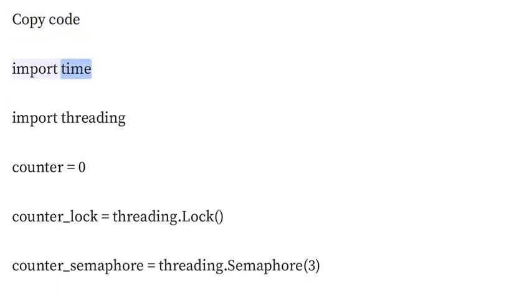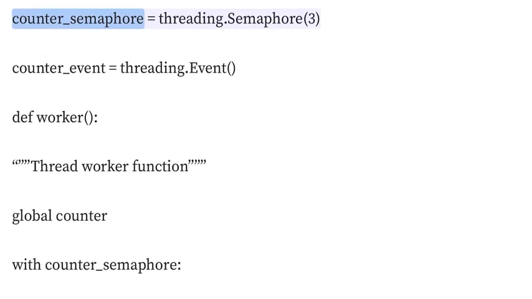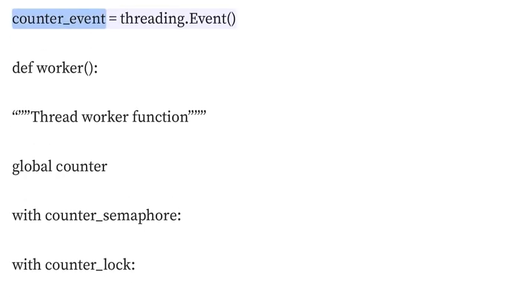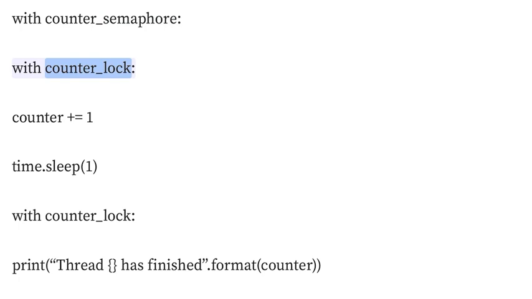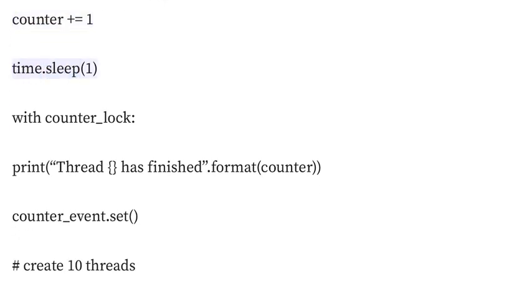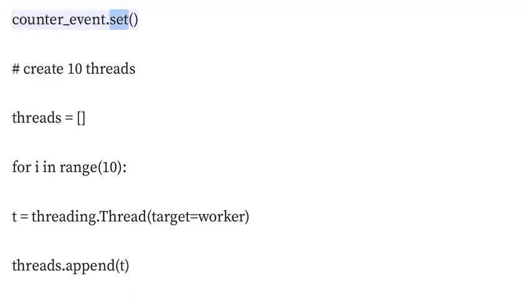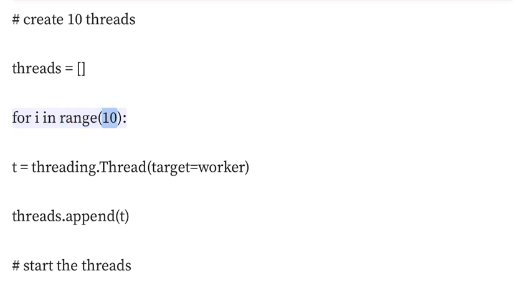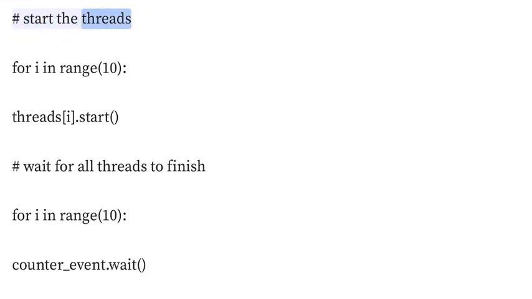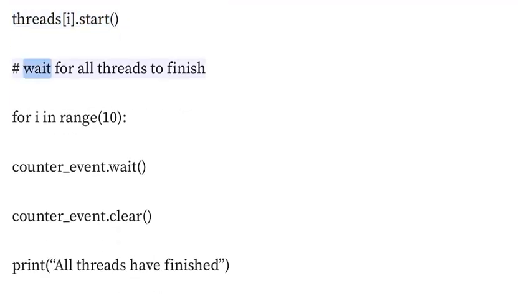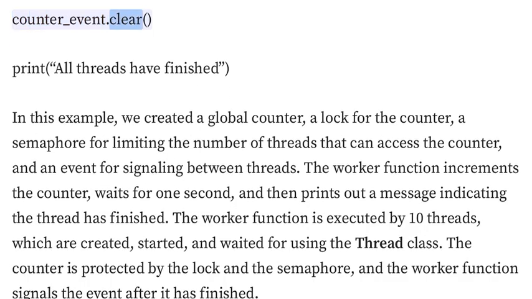Python, copy code. import time, import threading. counter = 0. counter_lock = threading.Lock(). counter_semaphore = threading.Semaphore(3). counter_event = threading.Event(). def worker(): # thread worker function. global counter. with counter_semaphore: with counter_lock: counter += 1. time.sleep(1). with counter_lock: print('Thread has finished'.format(counter)). counter_event.set(). # create 10 threads. threads = []. for i in range(10): t = threading.Thread(target=worker). threads.append(t). # start the threads. for i in range(10): threads[i].start(). # wait for all threads to finish. for i in range(10): counter_event.wait(). counter_event.clear(). print('All threads have finished').